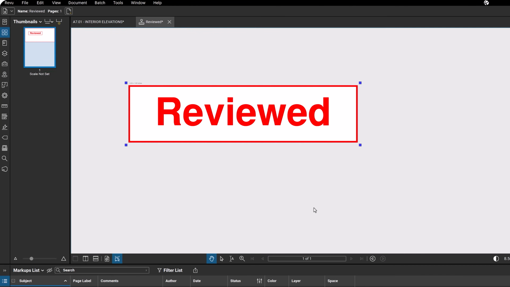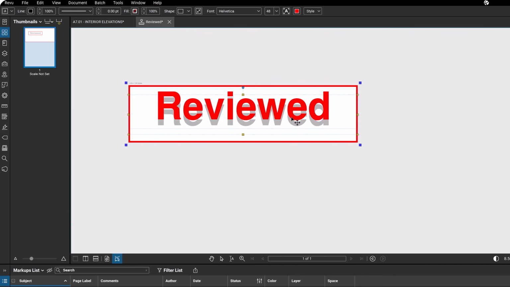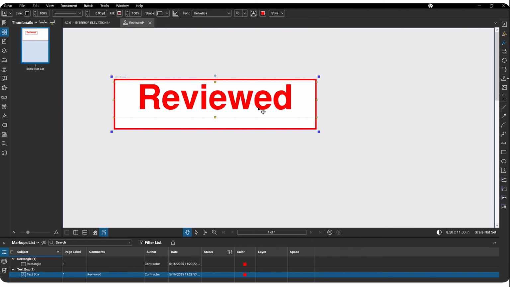Your new stamp will open as a document with a blue boundary box, sized according to your chosen dimensions. You'll know you're editing a stamp if you see a stamp icon in the File Name tab at the top. You can edit your stamp just like any other markup, using the Properties Toolbar or Properties panel.